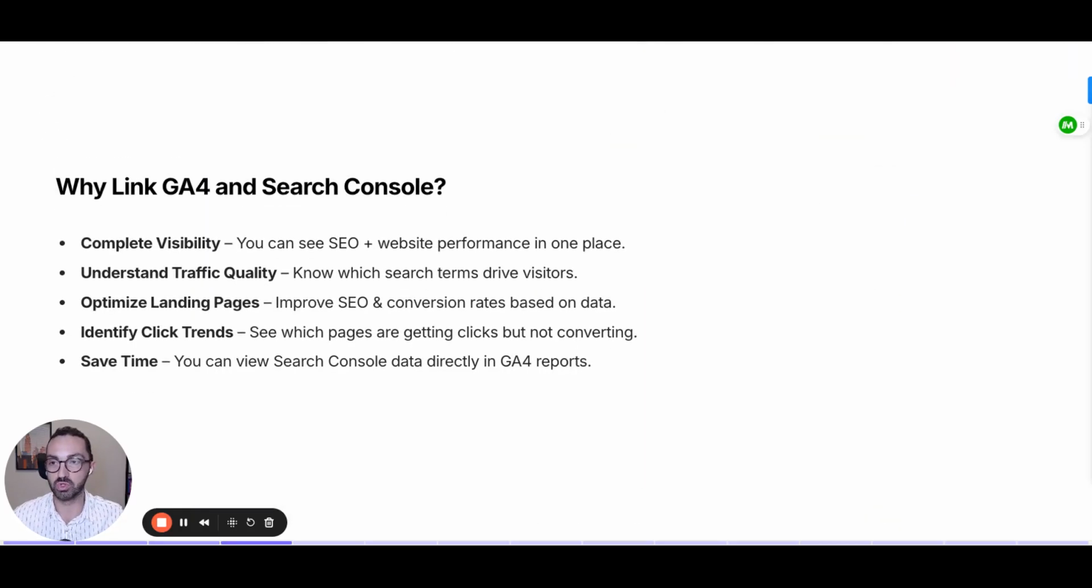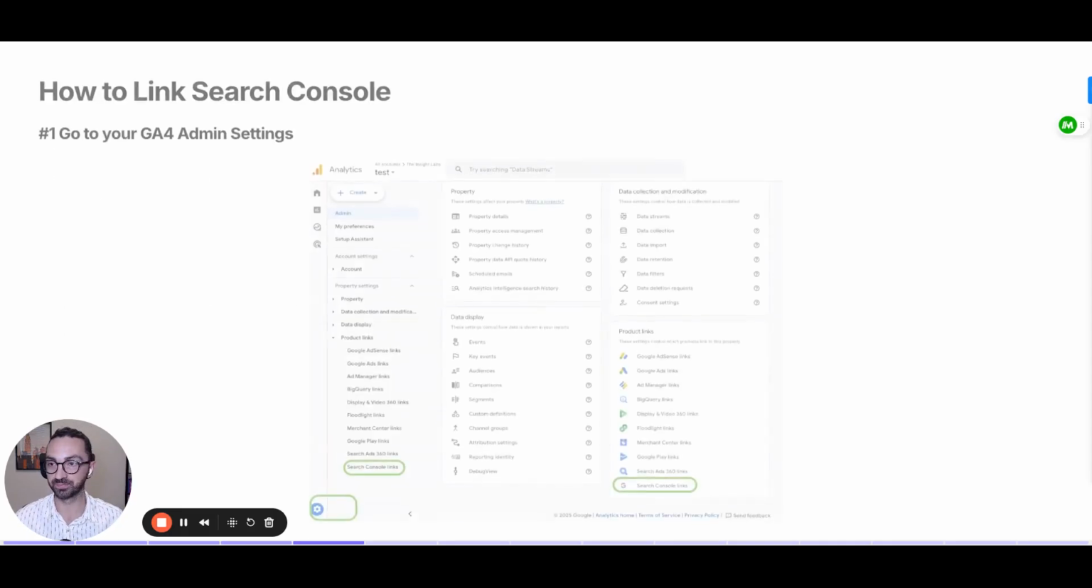So why should you link Google Analytics to Search Console? Why can't you use two different tools? In fact, you can, but integrating them together gives you complete visibility, so that you can see the SEO performance and website performance in one place, and you can understand traffic quality. You can know which search terms drive visitors, and also you can optimize landing pages, and you can identify click trends, so you can see which pages are getting clicks, and you can save time. And there are a bunch more advantages.